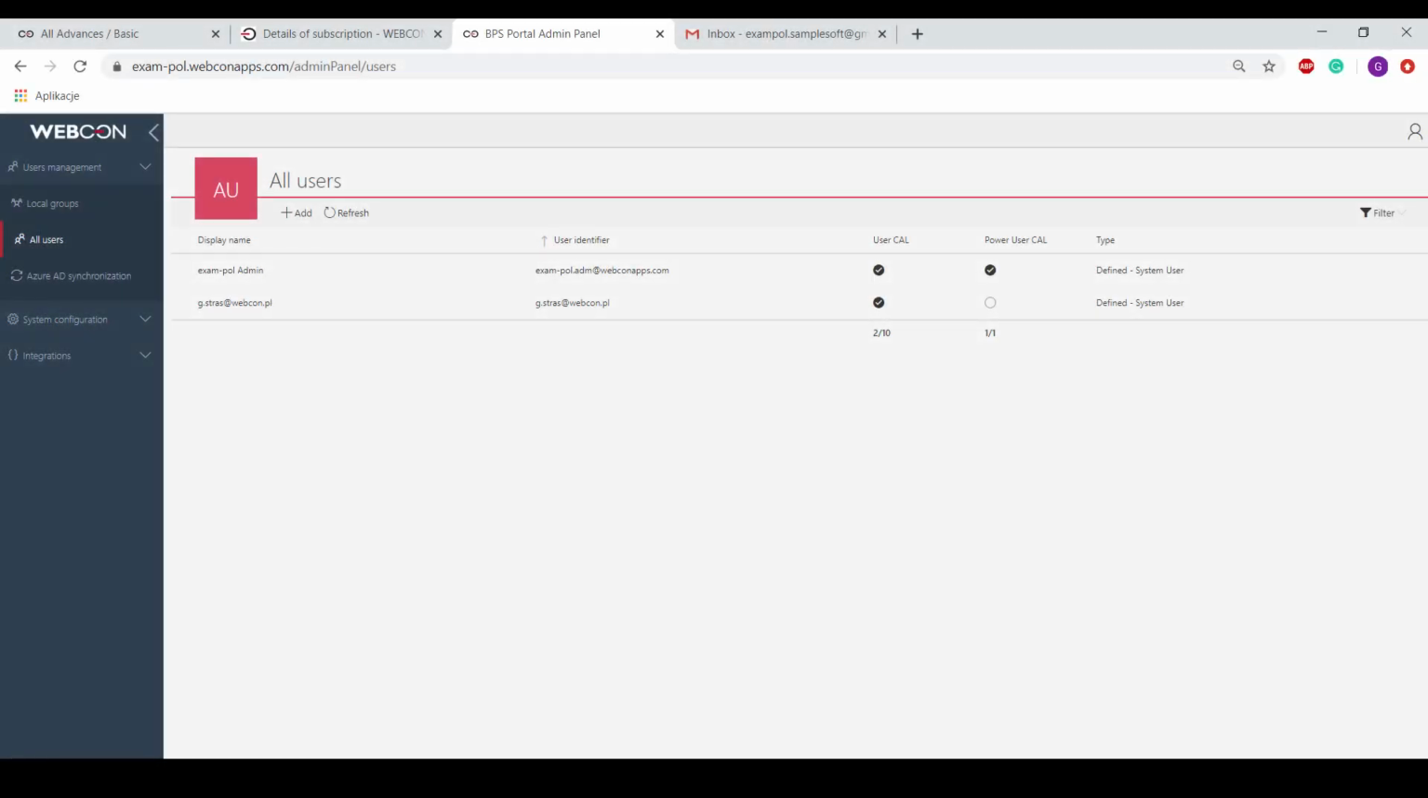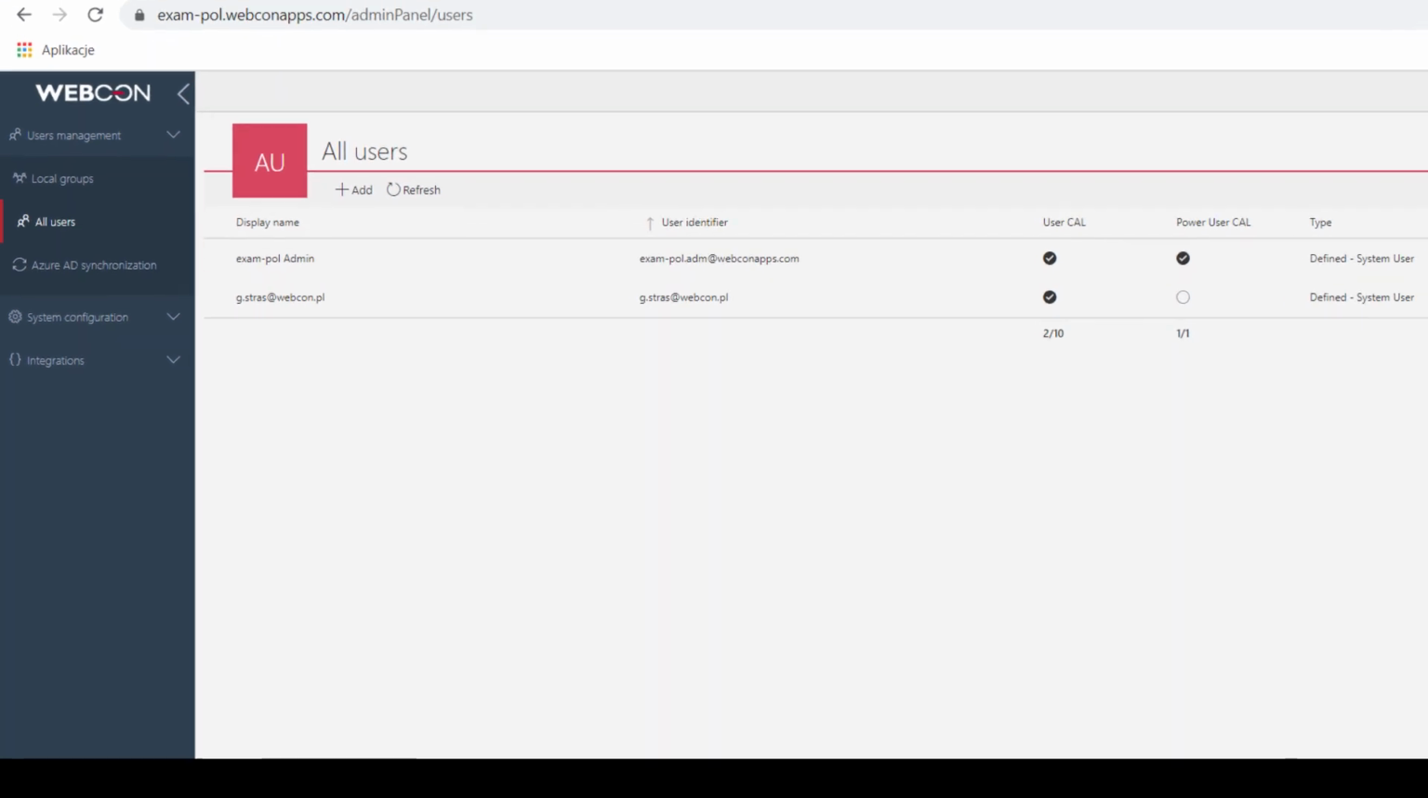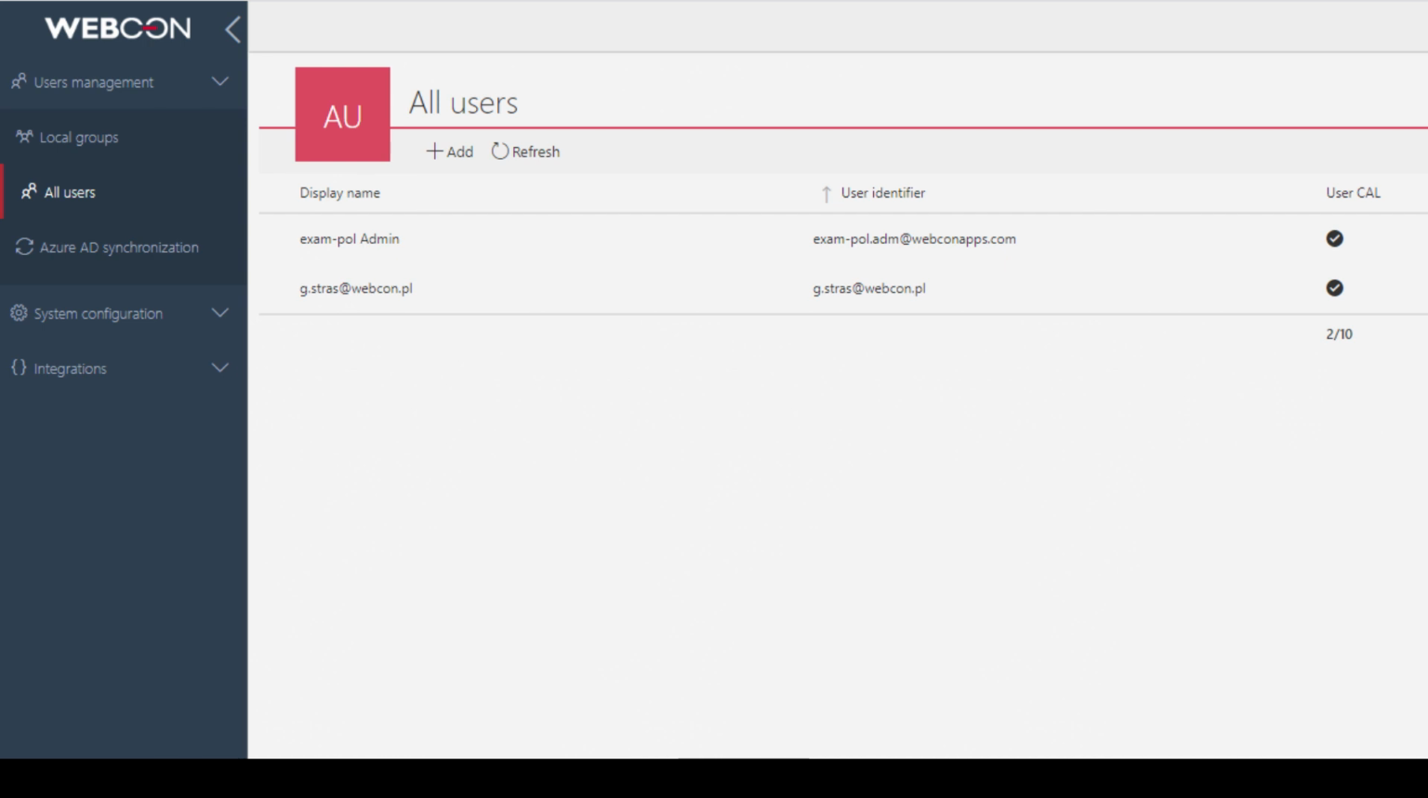Okay, let's try adding a user that will be authenticated by Gmail. To do this, we have to go to our portal admin panel. So either go to your portal and then type in /admin panel after the portal address, or use the link from the subscription details page. In this case, I will go to the user management and then all users.